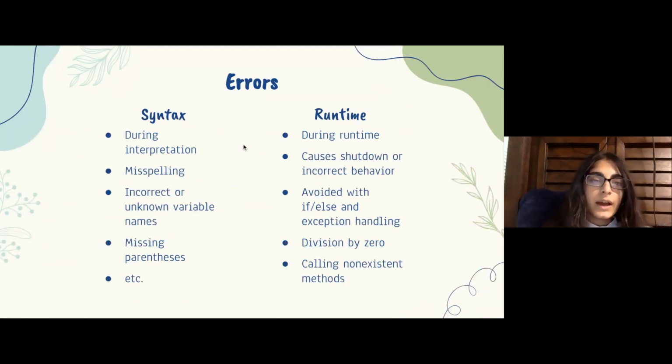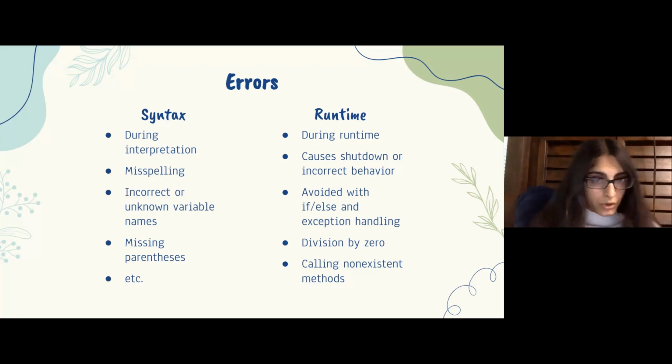Then we have our types of errors. Occasionally, what you'll have to be able to do is look at an error message in your console and be able to figure out what exactly is wrong with your code. So syntax errors occur during the console's interpretation of the code.